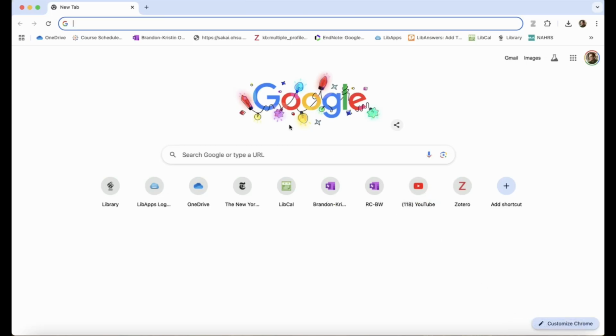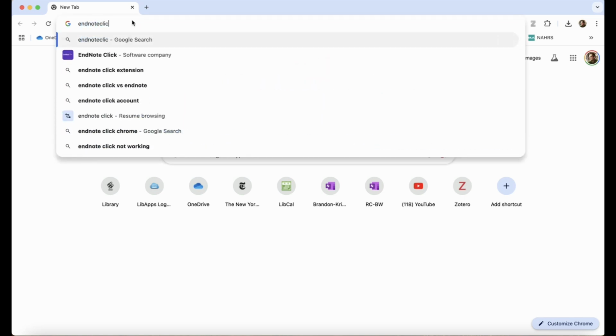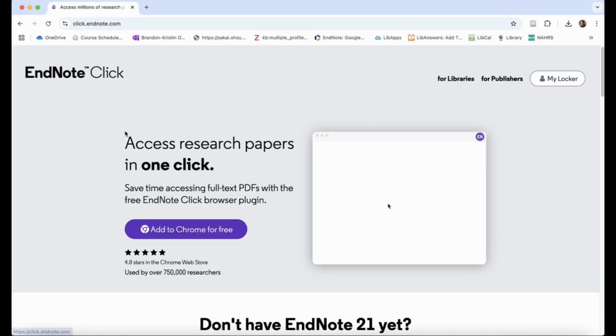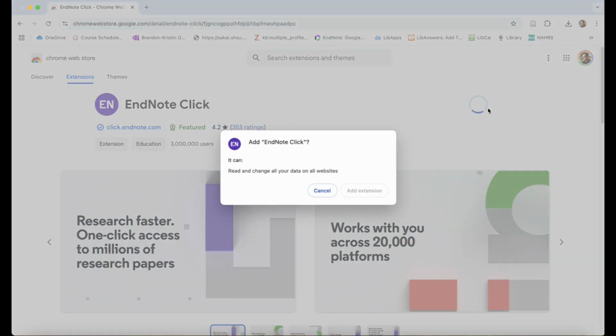You also want to install the Endnote Click Browser extension, which makes it easy to import references on the fly. It works with Chrome, Microsoft Edge, Firefox, and Opera if you have the Chrome extension. Just search for Endnote Click in your browser and click the Add button.